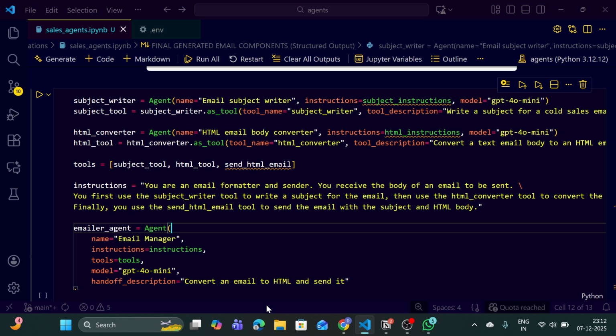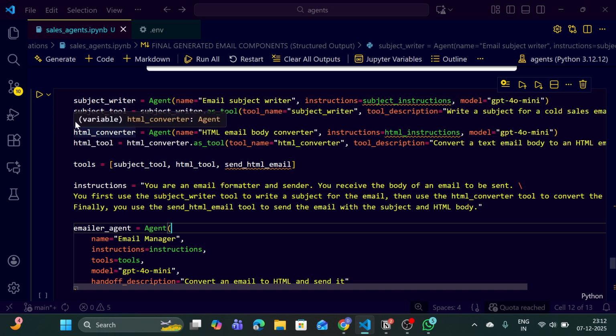Now let's trace this entire flow back to the code. So first of all, you can see the first function or the code, and this is where our journey begins. We are defining the low-level specialized skills, the subject writer and the HTML converter. As you can see in the code, these are not designed to talk to the user. They are designed to be callable by other agents. By using the .as_tool method, we signal to the entire system that these are specialized functionality capsules. Our main agents use them like functions, but they are powered by the autonomy of an LLM.